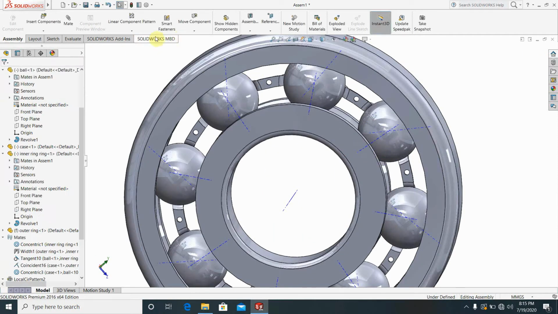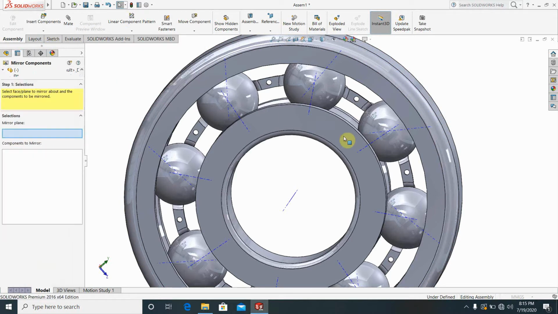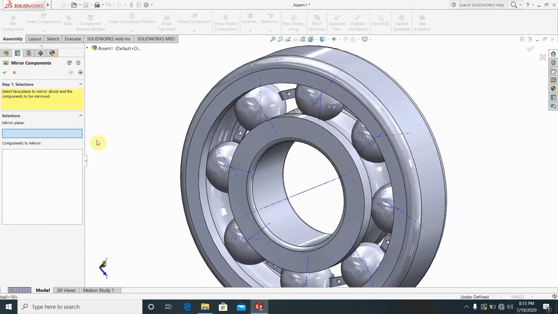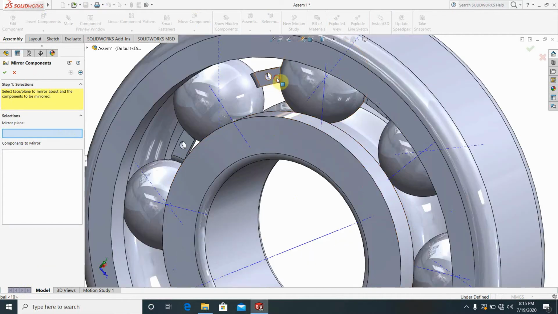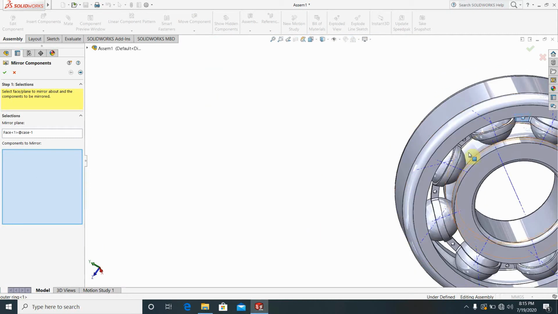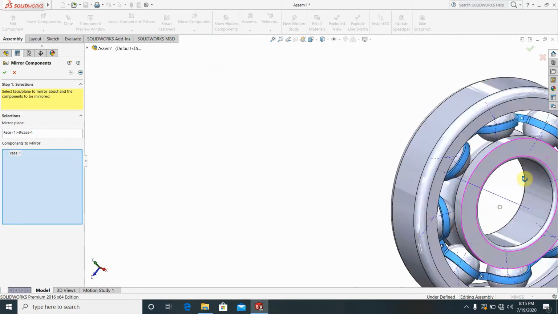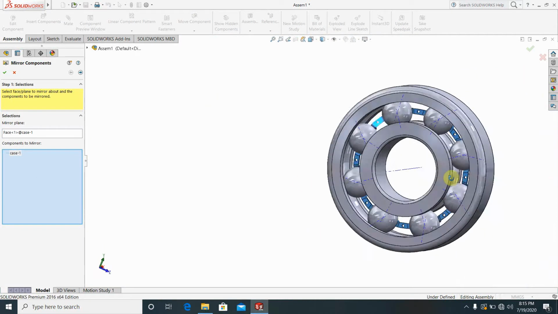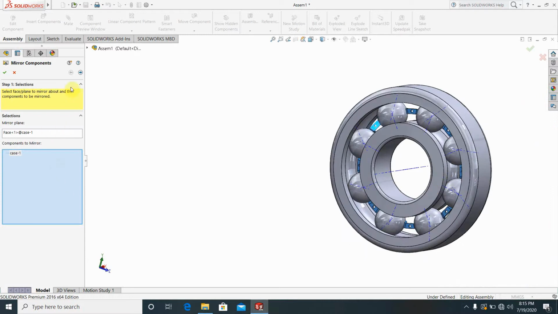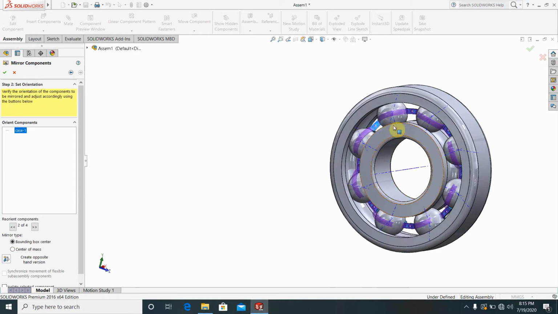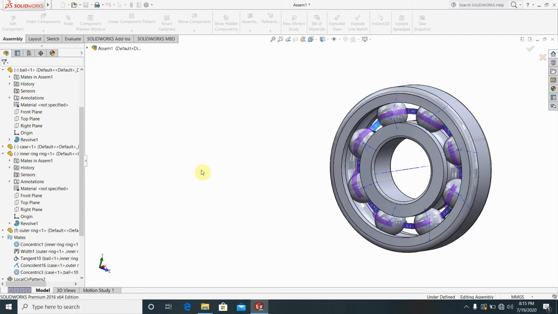Okay, go for the mirror option. What is the mirror option? This is in the assembly part and this is the mirror components option. Then you have to choose the mirror plane. That plane will be this and the component will be this. Okay, and when you have made it, go for next. You can see the preview and click here.